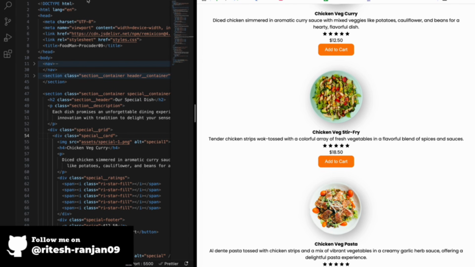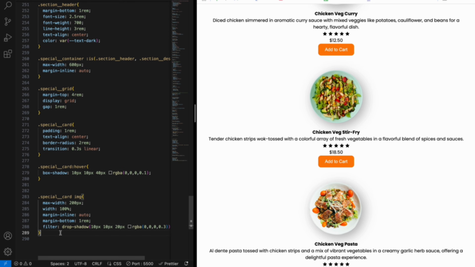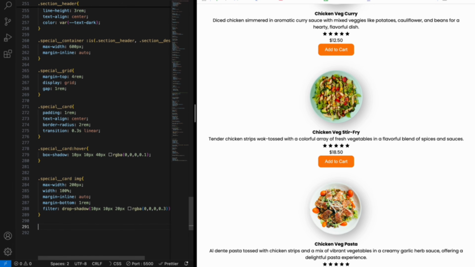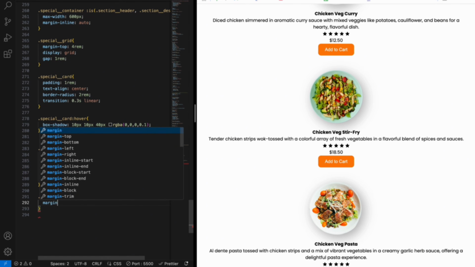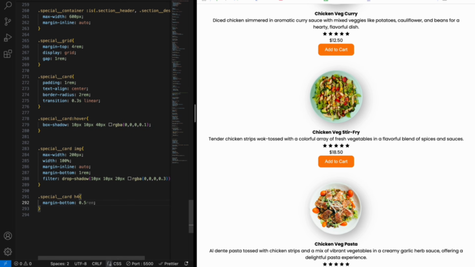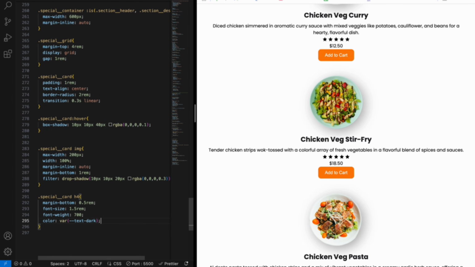So now let's style this. So after adding the filter part, let's come here and style the h4. So special card h4, and here what we'll do is add margin bottom to be 0.5 rem, then font size will be 1.5 rem, then font weight will be 700, and the color will be star. Refresh it, and here you can see it looks correct, perfect.